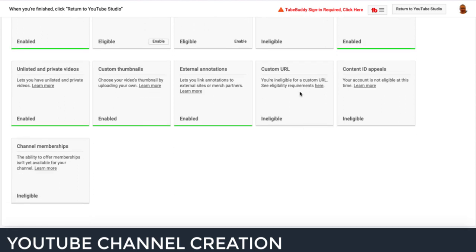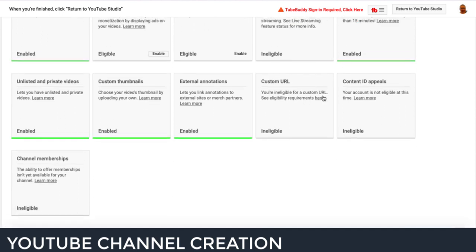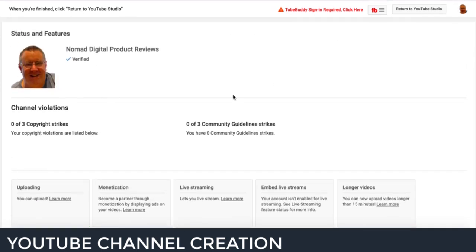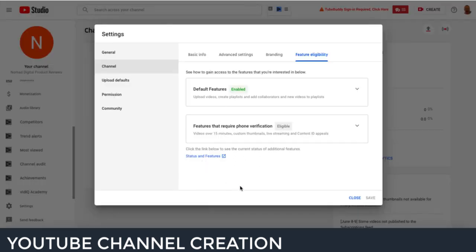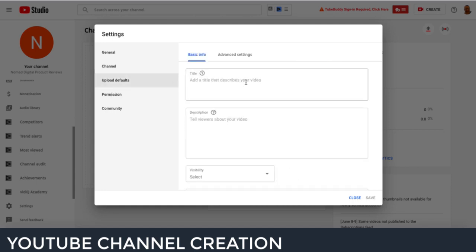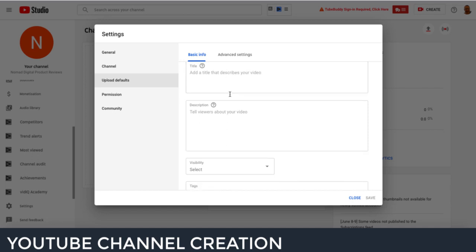Custom URL you can have after you've had 100 subscribers. So just keep that in mind. But again, you can come back and change all of these. So really, that's what you need to do under status and features, is just come along and verify your channel. And then that's done. Now, there is other things like upload defaults. You can leave these for now. Once we get into the second video, I can show you a little bit about the upload defaults.